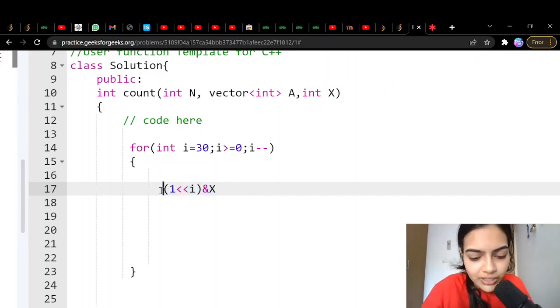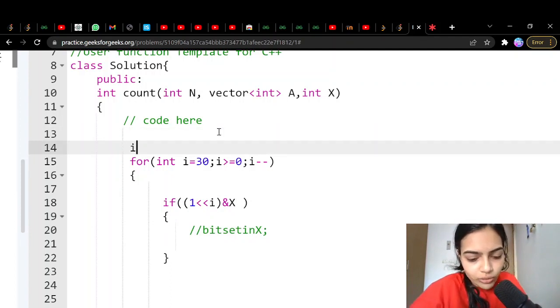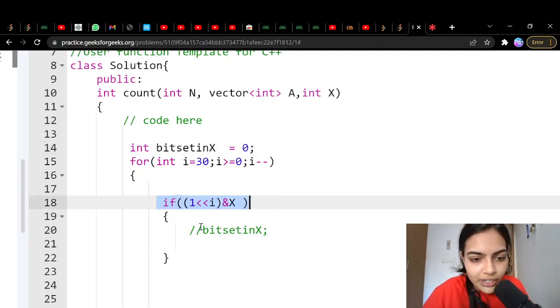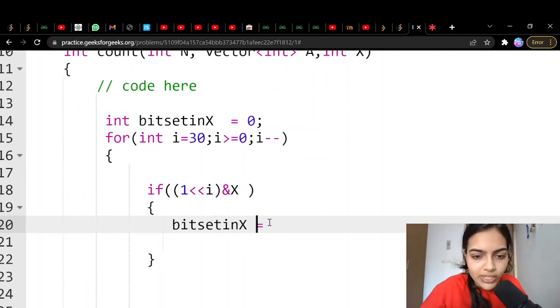So let me just write it. If this is true, that means the bit is set in x. Let me declare some variable also, int bitSetInX, and initially give this equal to 0. So if this condition is true, that means the current bit is set in x. Then I'm going to set that bit in this number bitSetInX also. I'm going to set that bit here also.